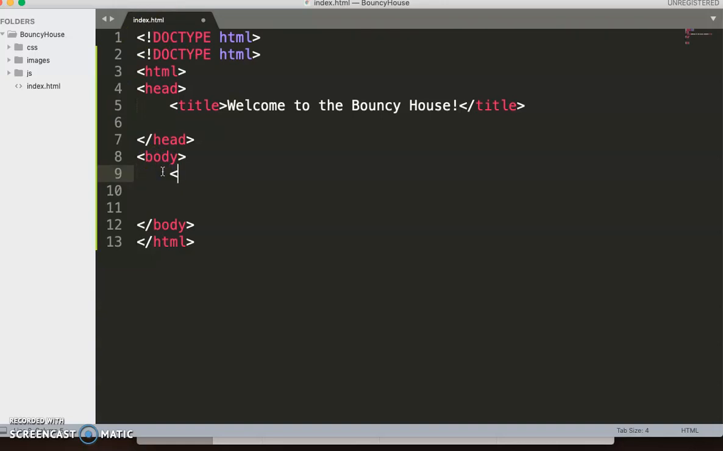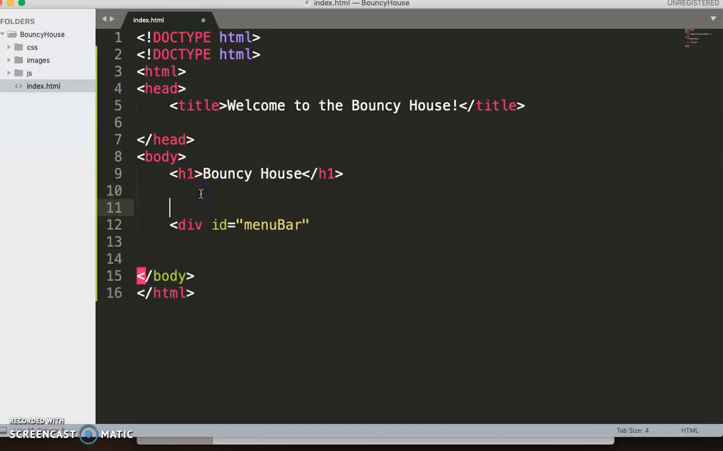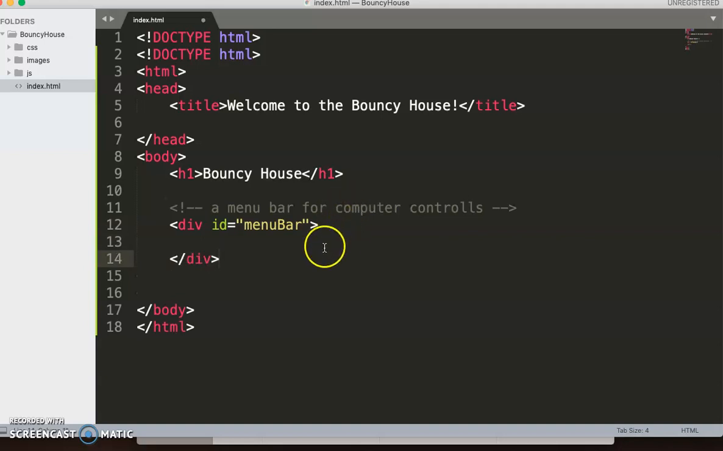Here we want to make a header, like that. I want to make an area for the menu bar, so I'm going to make a div, and I'm going to ID this as menu bar. That seems good. You can put a comment in here, like that. I want to end the div. That's good.